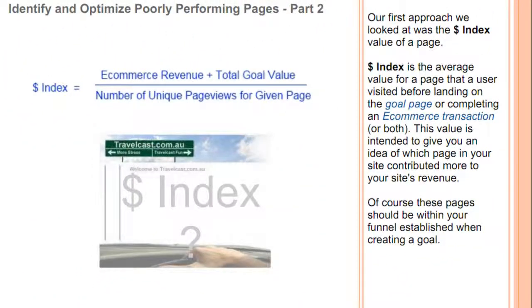Our first approach we looked at was the dollar index value of a page. The dollar index is the average value for a page that a user visited before landing on the goal page or completing an e-commerce transaction, or both. This value is intended to give you an idea of which page in your site contributed more to your site's revenue. Of course, these pages should be within your funnel established when creating a goal.